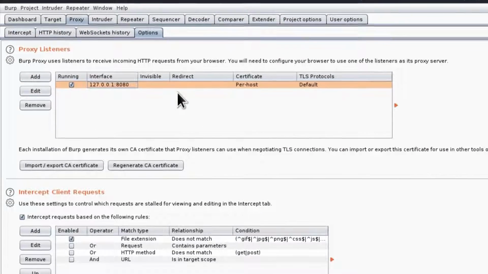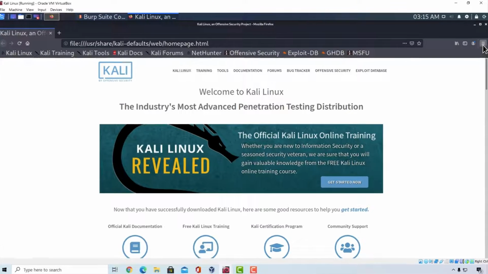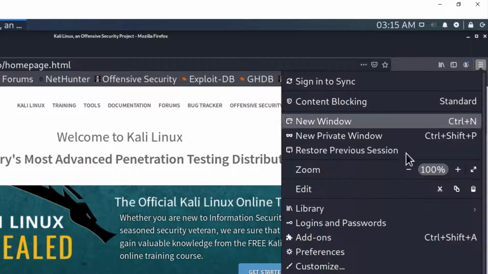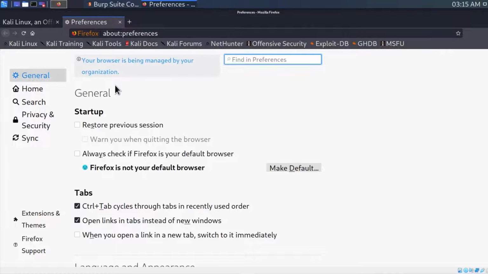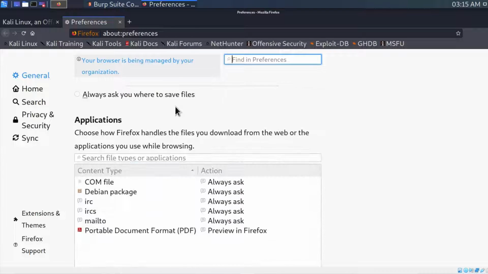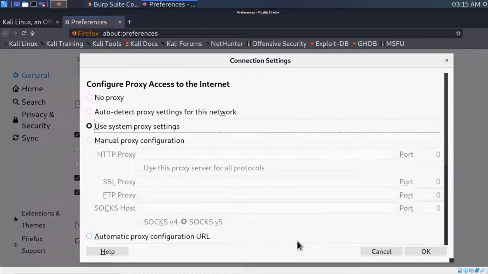And after you got this, what we want to do is navigate to our Firefox, and on these three lines right here we want to navigate to the Preferences. Under the General tab in the Preferences, we want to navigate all the way down, and at the last option where we got Network Settings, we want to click on Settings.